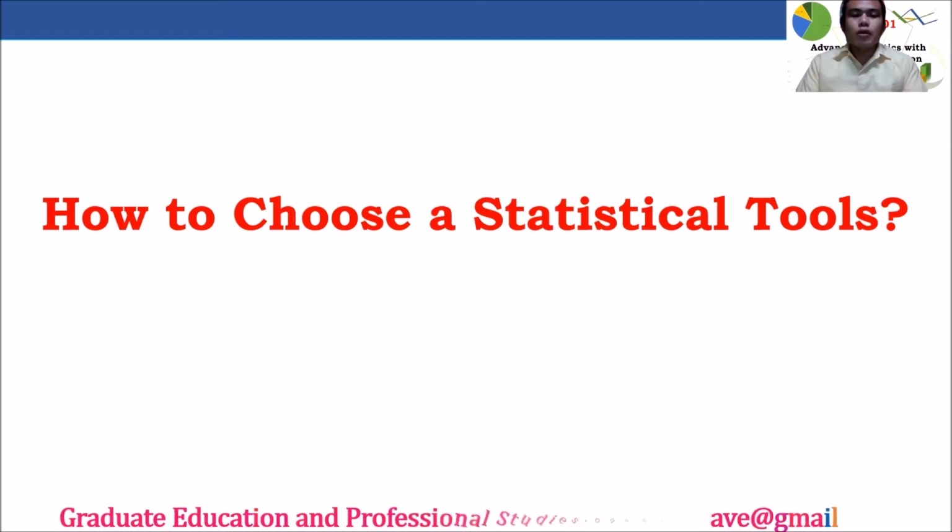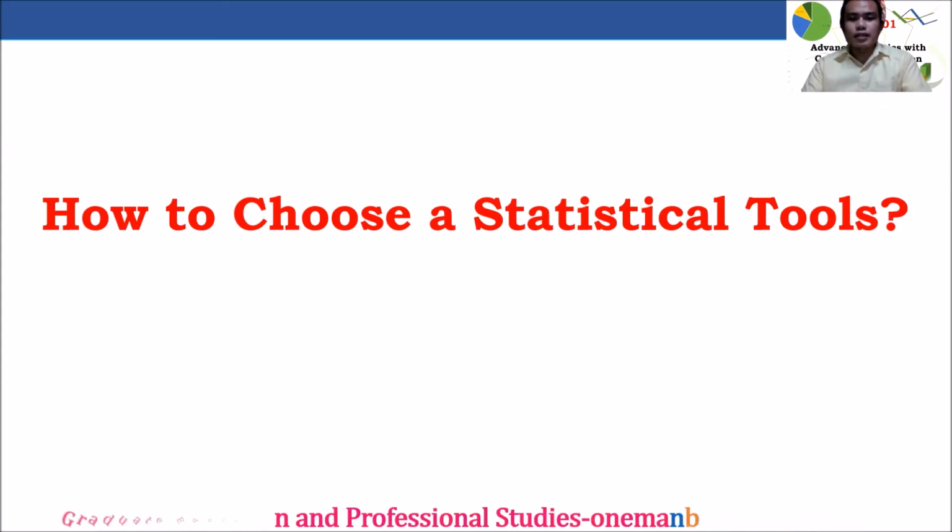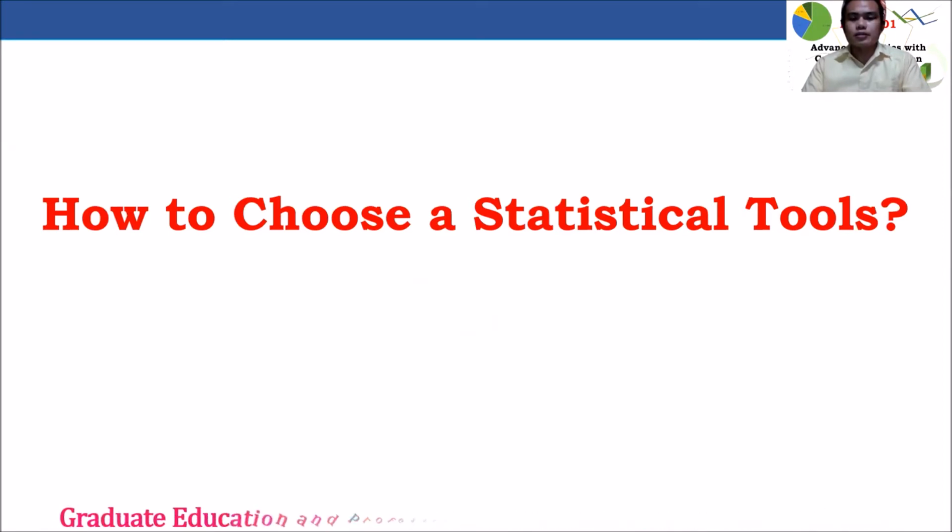Now we are going to talk about how to choose a statistical tool. Maybe in your earlier education, you were taught basic statistics. I will also provide you a basic set of guidelines. This one is also basic. Paano po ba pumili ng statistical tool?